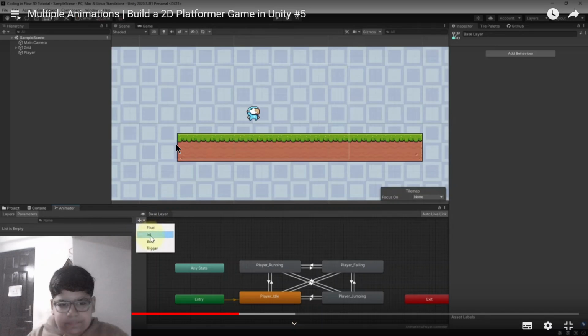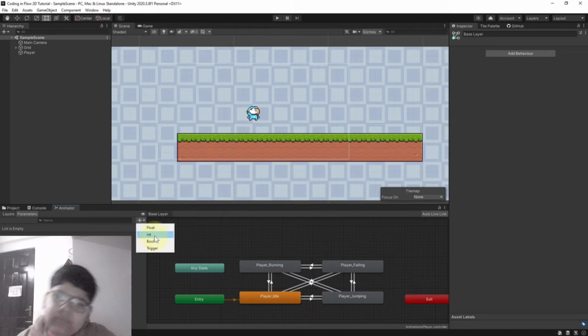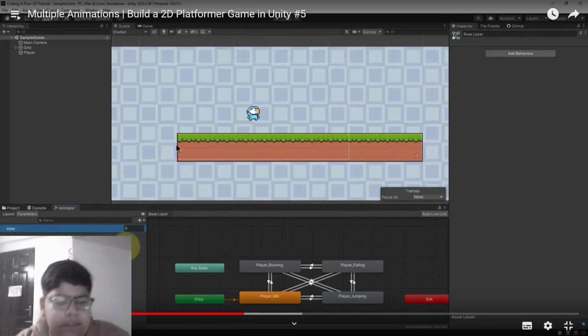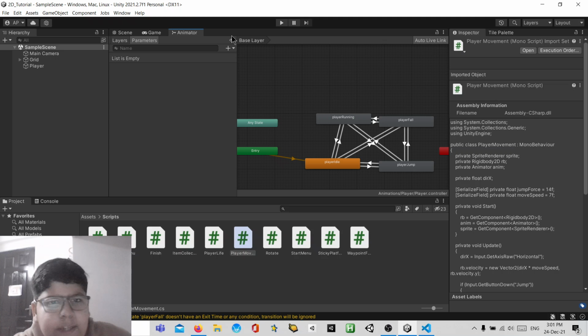Create an int parameter instead, because Unity doesn't know about our movement state enum. But as I already said, we can convert it to an int. So let's just call it state. Okay, so we have to create an integer.